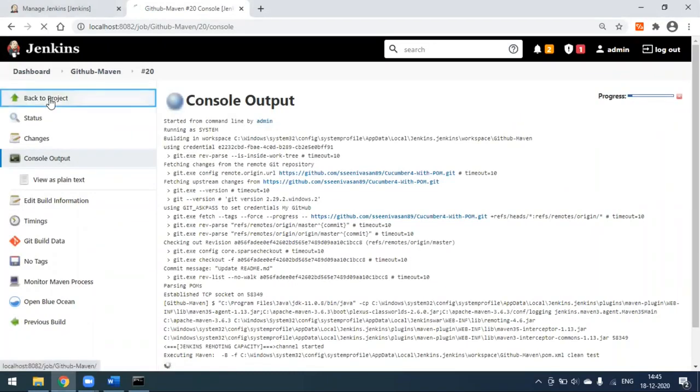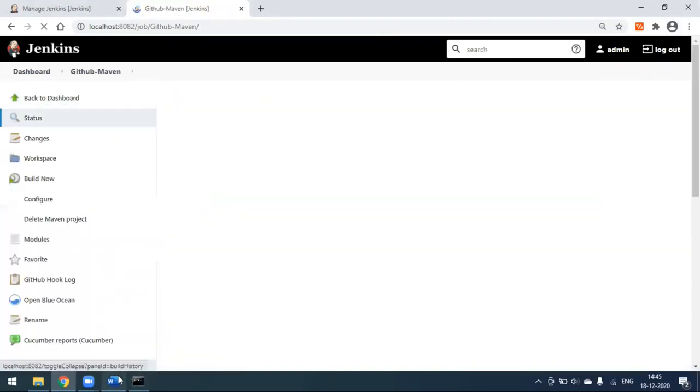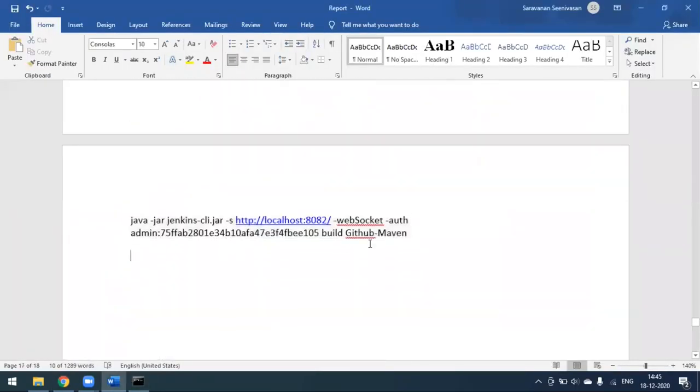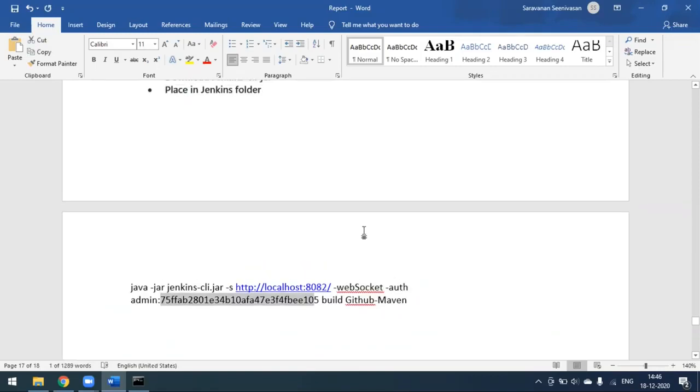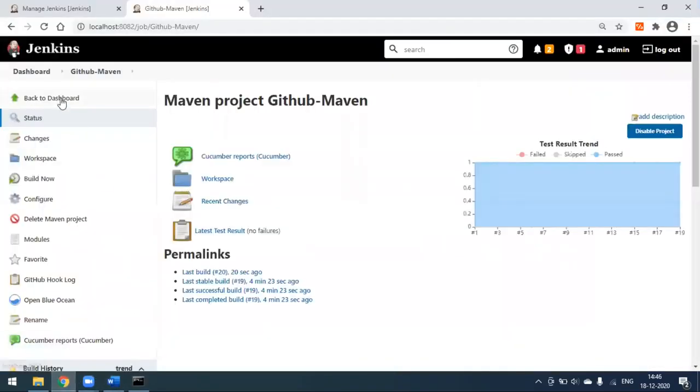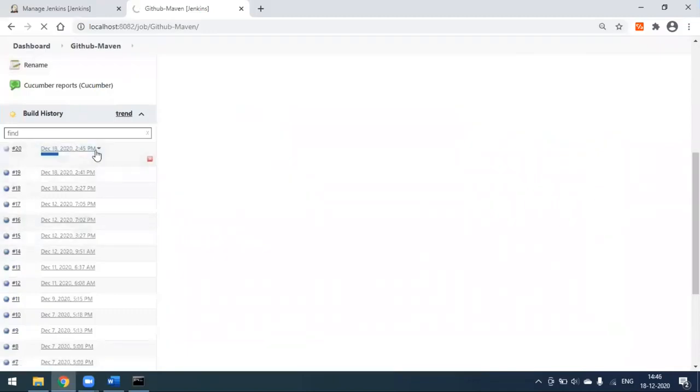In our previous build, it was anonymous, because we had given the option that anyone can do anything. And this is the command that we have to use to run our build with the authorization setting. You pass admin as my username and this is my password. So this is how we run a Jenkins job from the command line. Now this build will execute and succeed automatically.